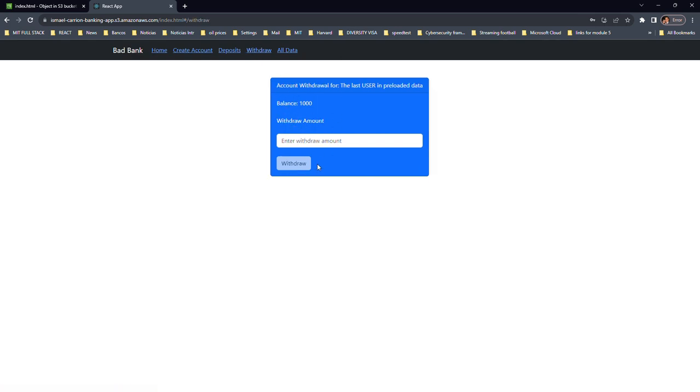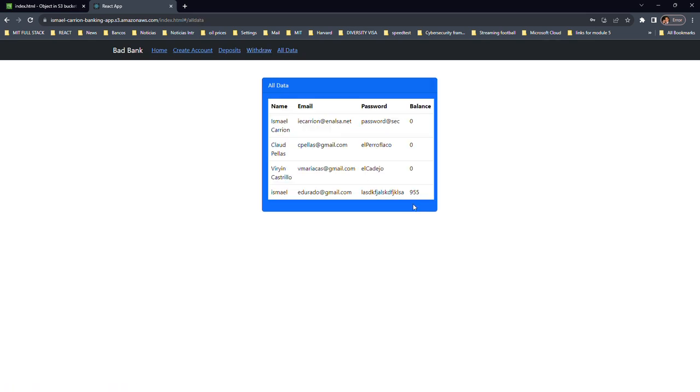When I withdraw an amount, the withdraw button is initially disabled, and if I enter letters, for example, and try to withdraw, the withdrawal doesn't happen, and the information previously input in the field is erased. When I enter a negative number, it is validated and nothing happens. But when I enter a valid amount, the withdrawal happens. If I go to all data again, the withdrawal has happened.